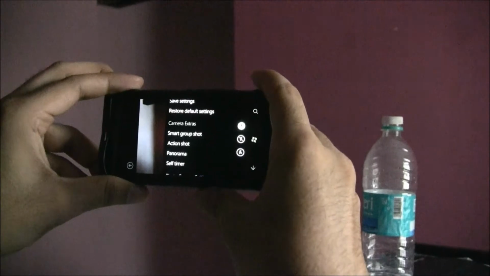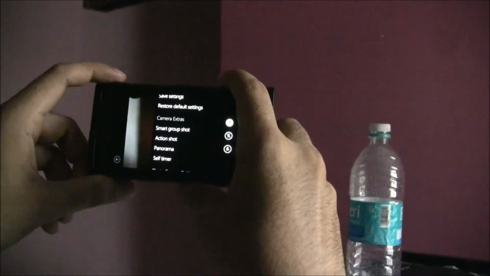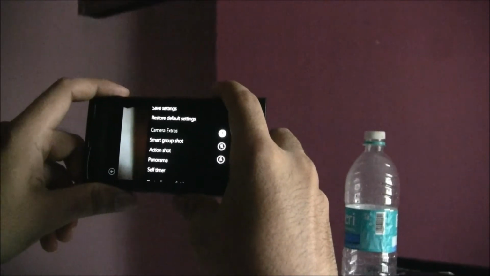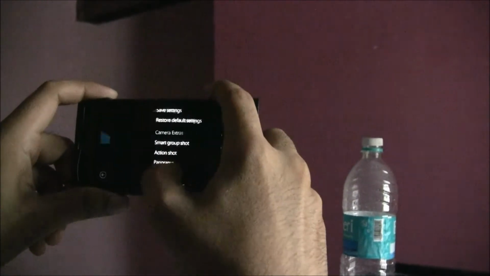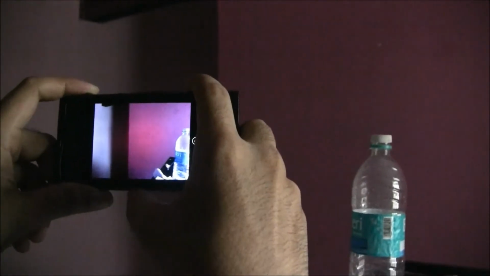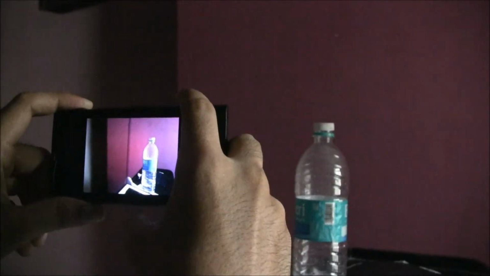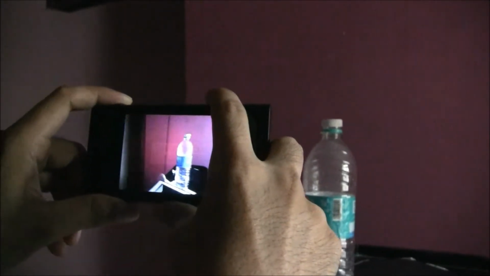We figured out that this is done a little differently and not in the usual manner that panorama shots work. So let us just go ahead and give you a quick demo of how this one works. All you have to do is tap to start. So it takes one photo. Now it picks up from where you had left.